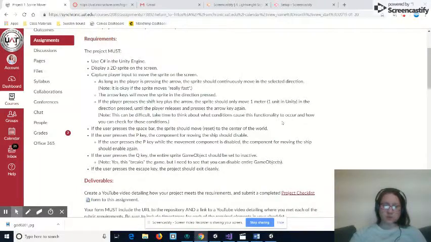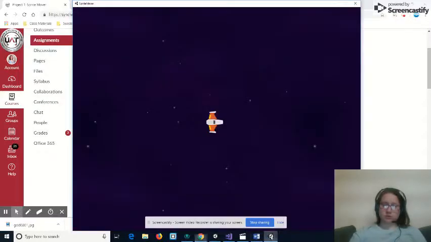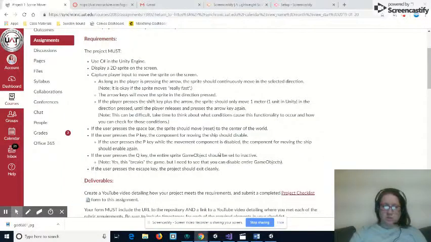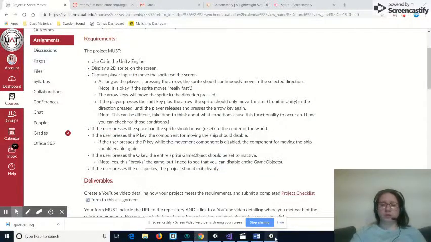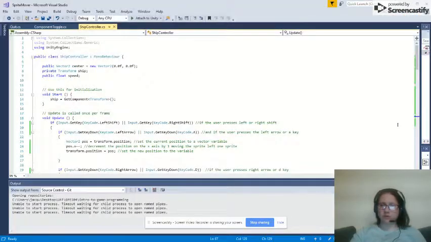Okay. If the user presses the space bar, the sprite should reset to the center of the world. So I'm just going to kind of go this way a bunch. Okay. I'm going to press space bar. And you can see that the background's changed. I've reset. And I'll show you how I did that as well. And then the rest I'm going to do after I show you this stuff because it kind of disables parts of the game.